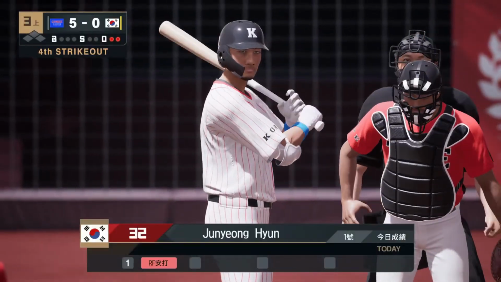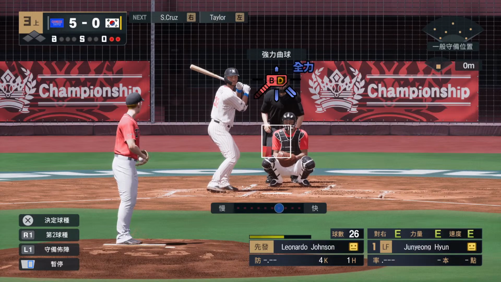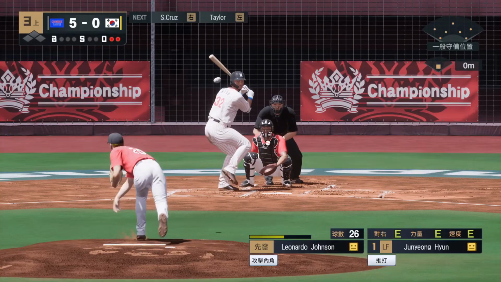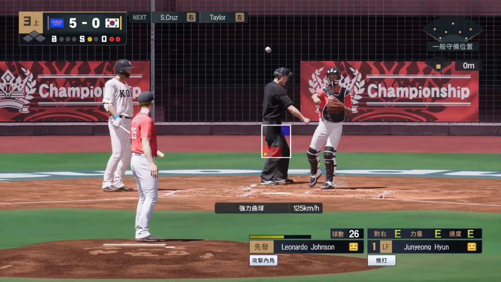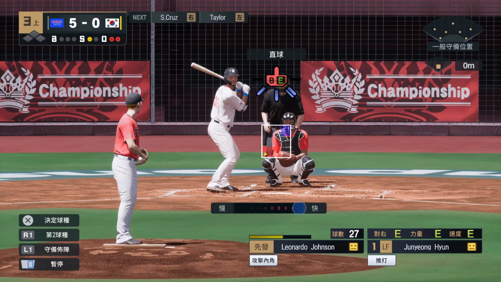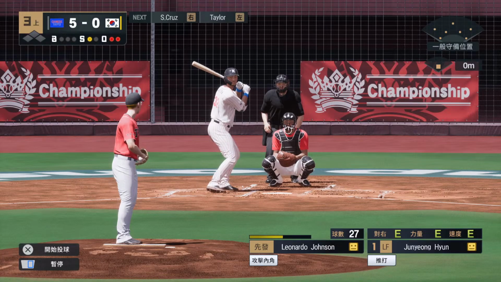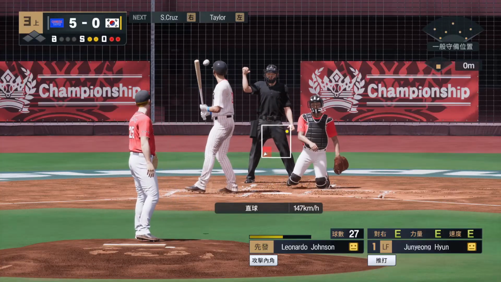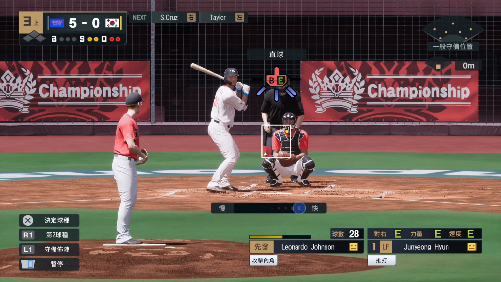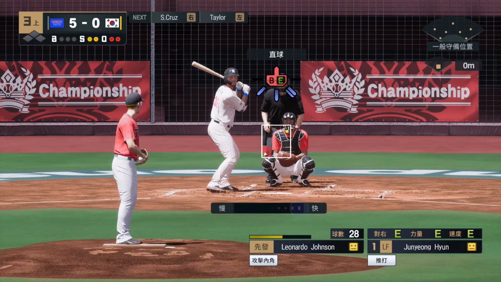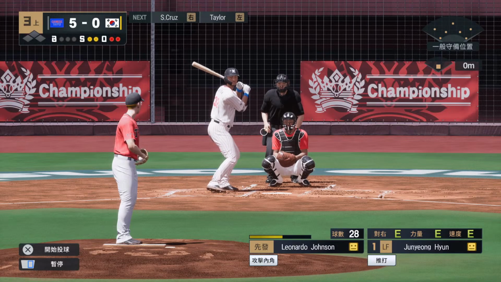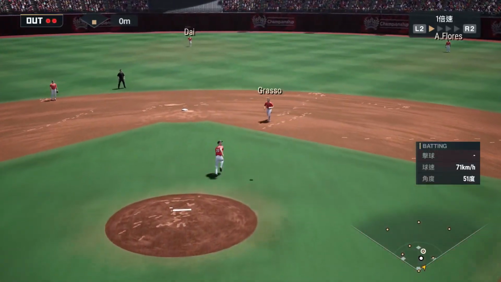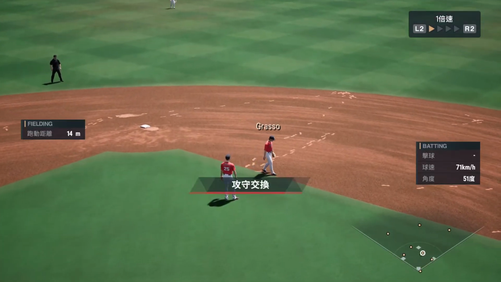We've come full circle to the leadoff man, Jun Young Hyun. In his last at-bat, he had a single to right. Two away, bases empty. Inside corner with the breaking ball for a called strike. And that puts the pitcher ahead in the count. Jammed him inside. Looks like he's under it. Grosso makes the catch. That's the inning.